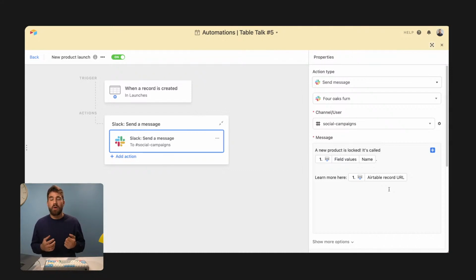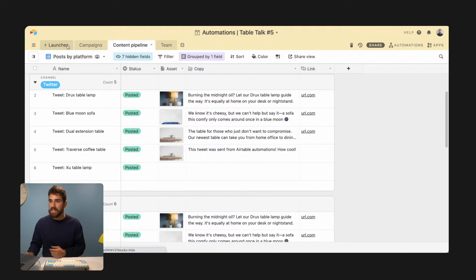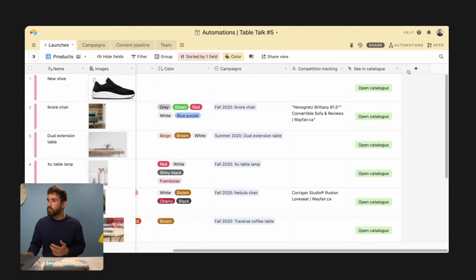Let's say when a specific status is selected, you want to go ahead and send a message that is specific to that status. So one example might be when a campaign is building or when a new product is launched, depending on the type of product, you may want to send a different message here. So I'll just quickly build this out as an example of how to really make your messages dynamic by using a formula field.